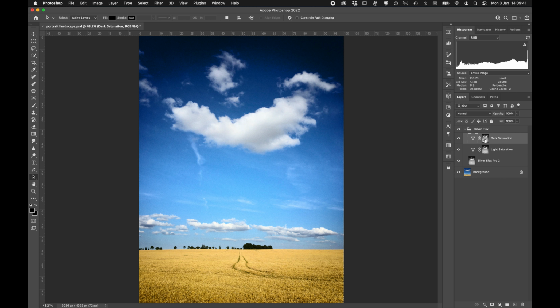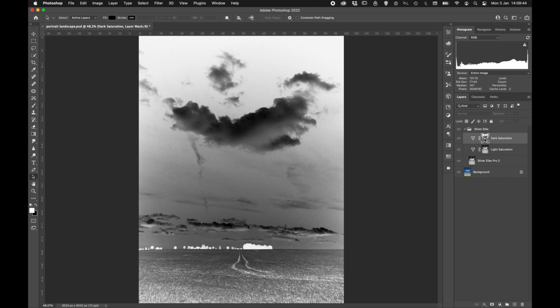Holding down Option or Alt, click on the mask of the vibrance adjustment layer. This time we invert the mask. We do this by pressing Command and I or Control and I. If you remember from earlier, the lighter part of a mask is what gets applied. So now that the darkest part of the sky is the lightest part of the mask, when we adjust the saturation, we are going to be adjusting the saturation of the sky in this case.